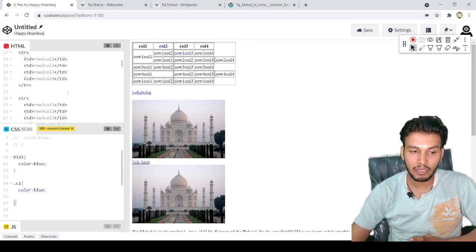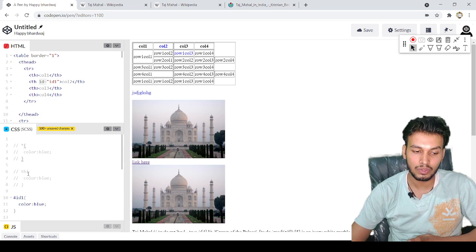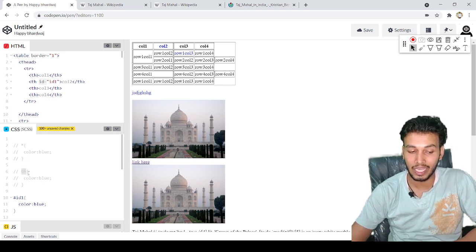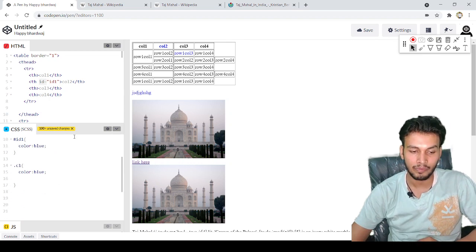And always remember, whenever you are providing the id selector, you need to use a hash. Whenever you are using the class selector, you need to use a dot. And whenever you are using the element selector, you write the name of the tag you want to put styles on, without a dot or hash. Then for the universal selector, you can directly use a star, right?